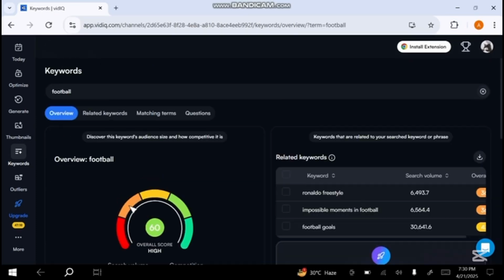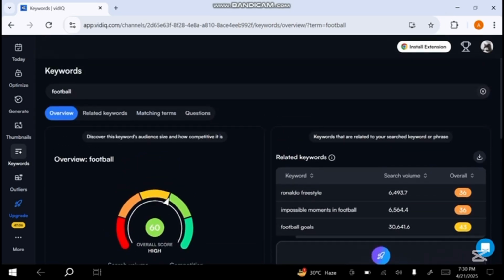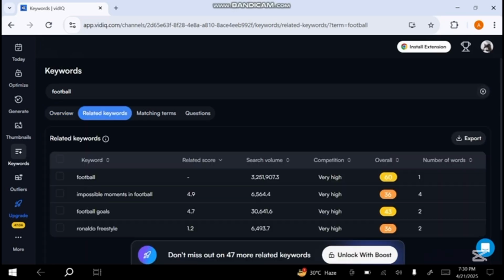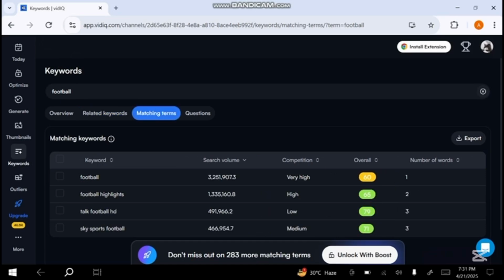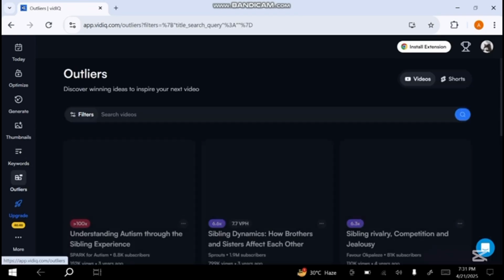Now for example, if I research football, you can see the keywords related to football. You can see football goals. You can see Ronaldo, freestyle, and impossible moment in football that are trending. And if you go to the related keywords, you can also see similar keywords to the keyword football, and here you also have these matching terms as well. You can see the volume and the competition, and you can pick one. And here you also have these questions, where you can see the keywords in the form of questions.